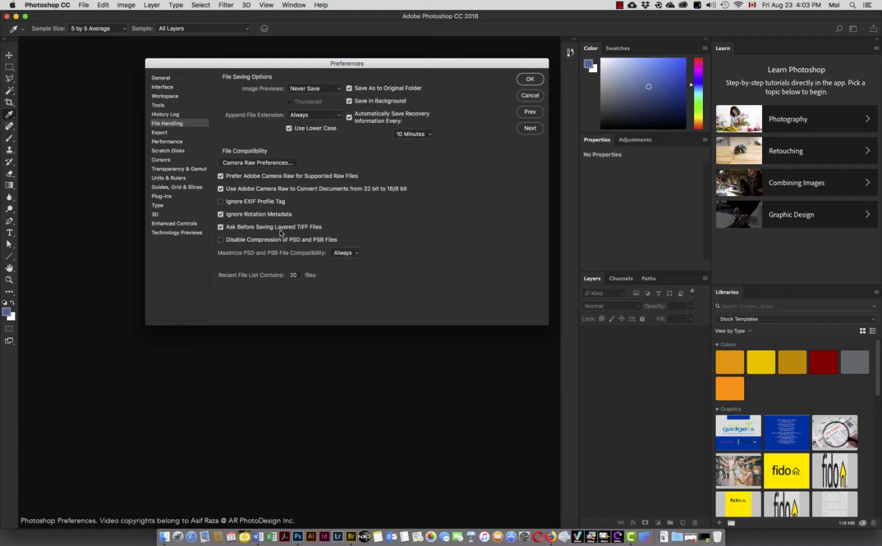Ask before saving layered TIFF file, because TIFF is another file format which has the ability to maintain multiple layers. So if you may be working with a TIFF format, you can tell it whether Photoshop should be asking you whether to save it as a layered file or a flattened file. Disable compression of PSD and PSB. Drive spaces are not at a premium anymore. They're probably one of the cheapest components, so there's really no need to check this.